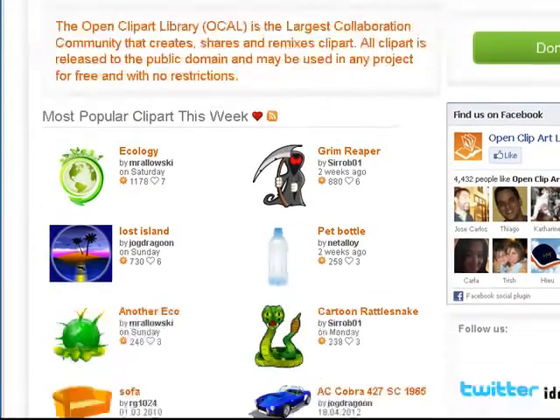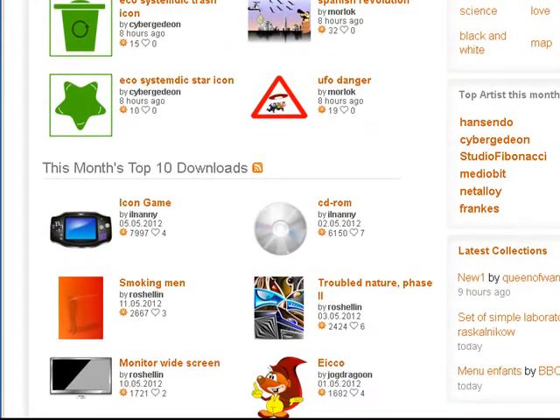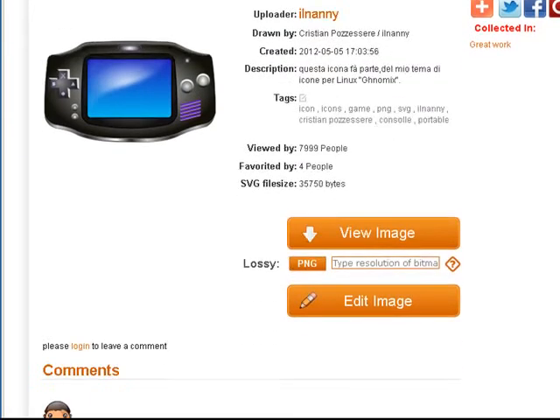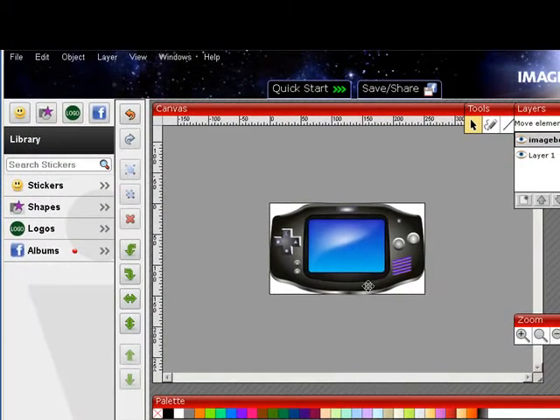So let's take, for example, you wanted to create a little icon for a blog post that you're doing about games. You come over here and click on this little picture right here, and it's going to show you the icon. That looks pretty cool. So then you can go down here and click on Edit the Image, and it'll bring it up and open it up inside their free editor.